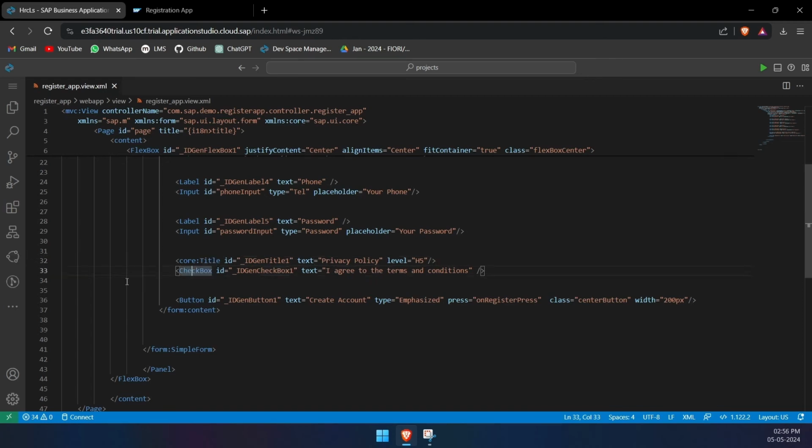Now for the checkbox tag. The checkbox element, with a unique identifier assigned through the ID attribute, represents the user's option to agree to the terms and conditions, displaying the text I agree to the terms and conditions. So this is what will show up as the text in the checkbox tag. Now moving on to the button tag.